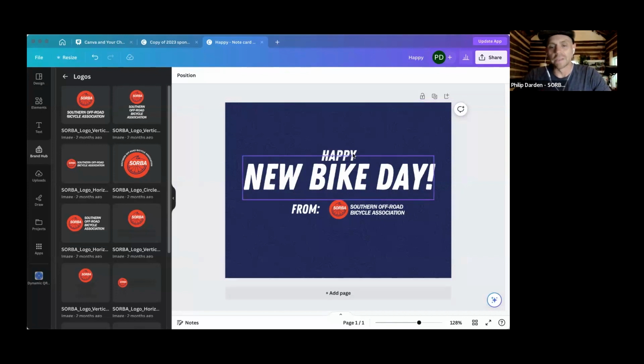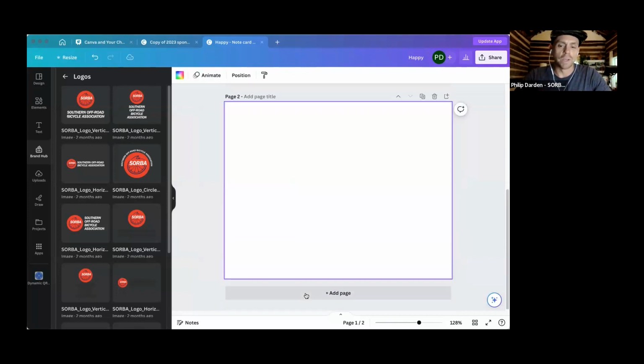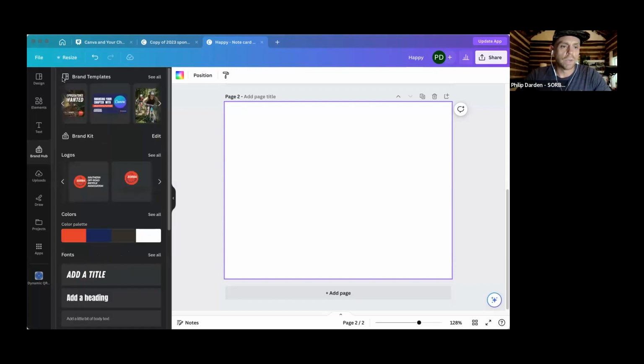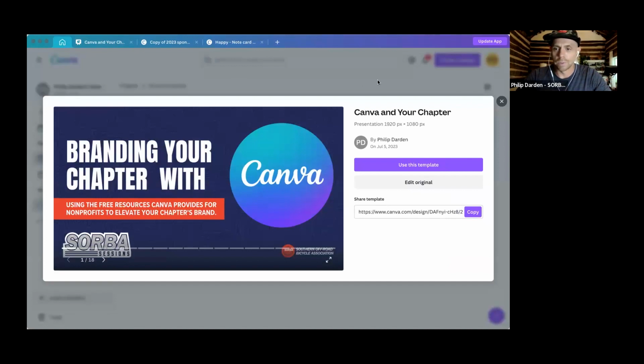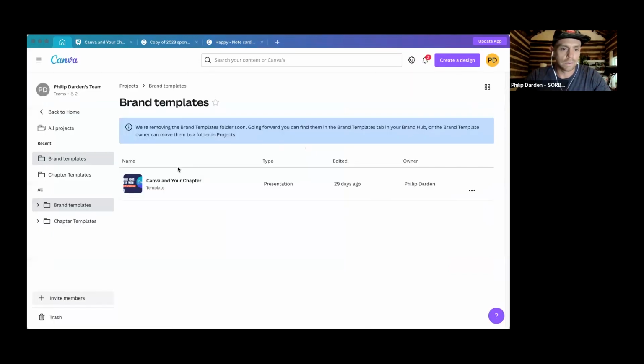So yeah, it's nice to say Happy Bike Day on the front page, but then on the back page, you want to have some more information. I just clicked on this link down here in the bottom and that added a second page. So then you can go in and create any sort of language that you want. We made one. Let me go ahead and open it up so you can see what we did with the final product.